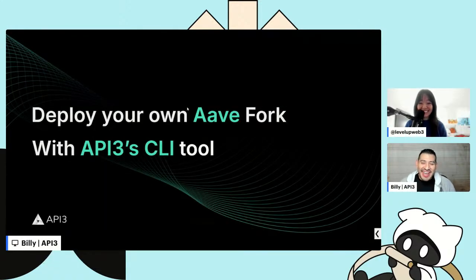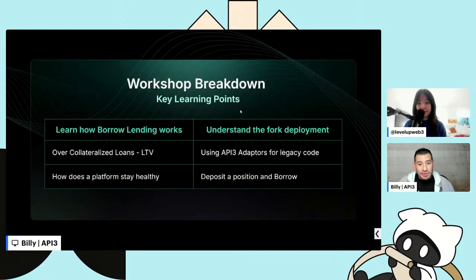So today's main thing is we're going to deploy our own Aave fork with the API3 CLI tool. And so these are the workshop key learning points, right? We're going to learn how borrow lending works. What is over collateralization with LTV? How does the platform itself stay healthy? You have this mechanic that you don't really intervene with, so how do you make sure that it doesn't just spiral down to nothing?